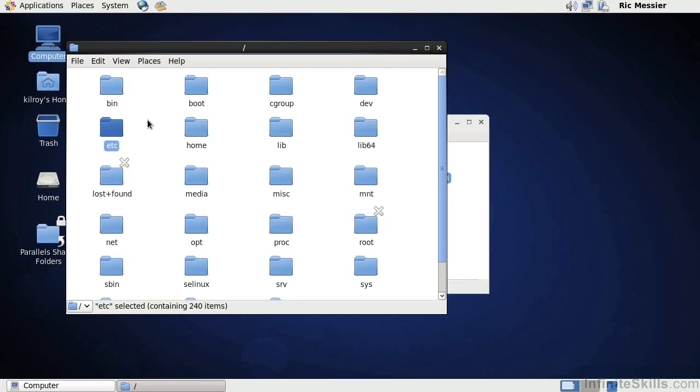Etc is where the configurations for your system and for various programs live. Home is the directory where all of your own files are stored. So you've got a home directory, a user directory. Lib is where all of the libraries live, all of the shared executable bits of code that the different programs use. Lib64 is the 64-bit version of that.